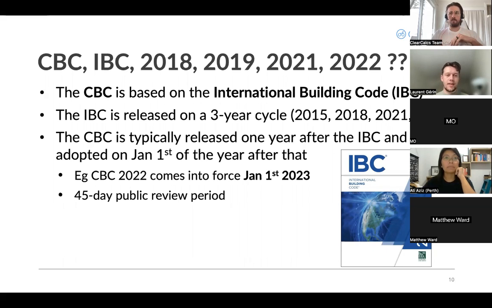Now, there's some changes like that. One thing I like to bring up is there is a 45-day public review period. So you have the opportunity as a designer, as a member of your community, to make comments on the upcoming CBC. If you think some amendments are justified, if you think some are missing or something like that, there is that 45-day public review period. So next version of the CBC, stay tuned for that, because that might be an interesting way either to contribute or to make sure that things make sense for you.